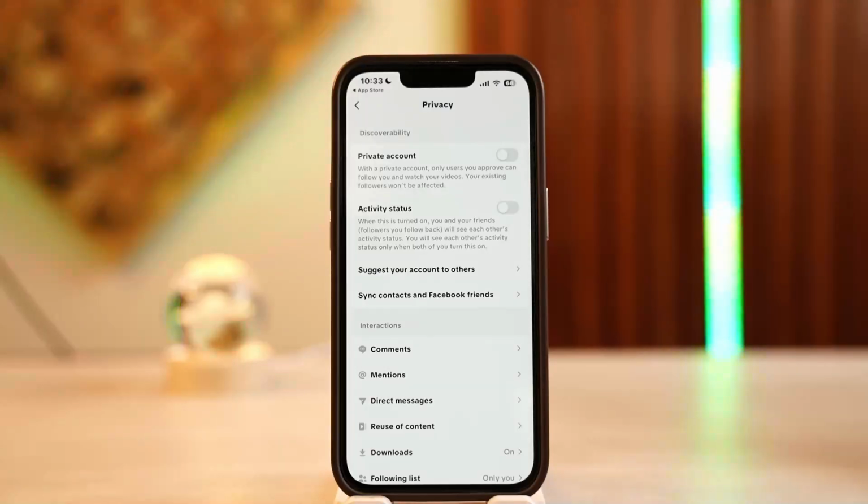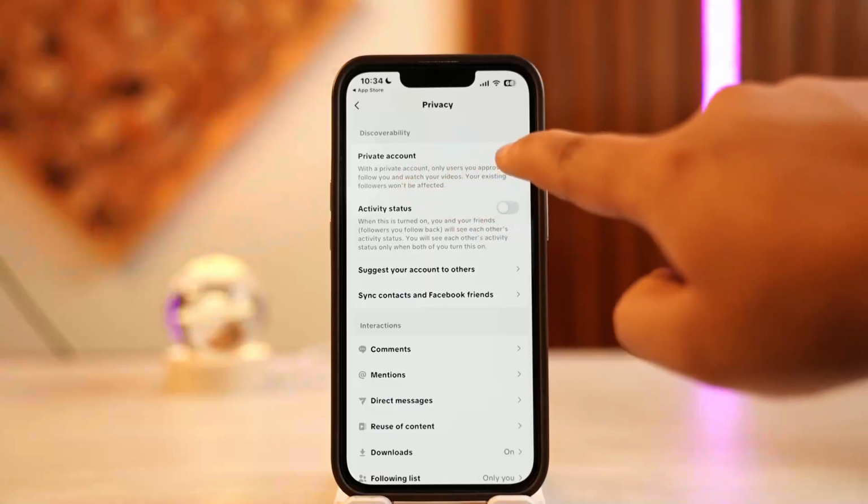So if you want to unlock it, you can head into private account and make sure it is toggled off.